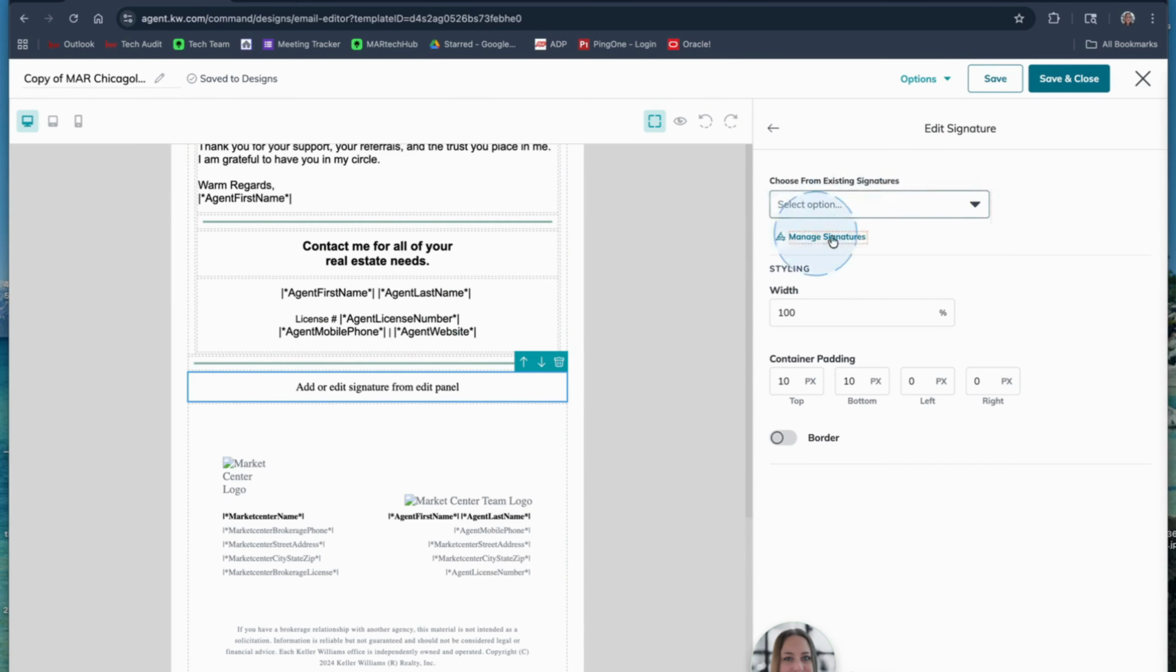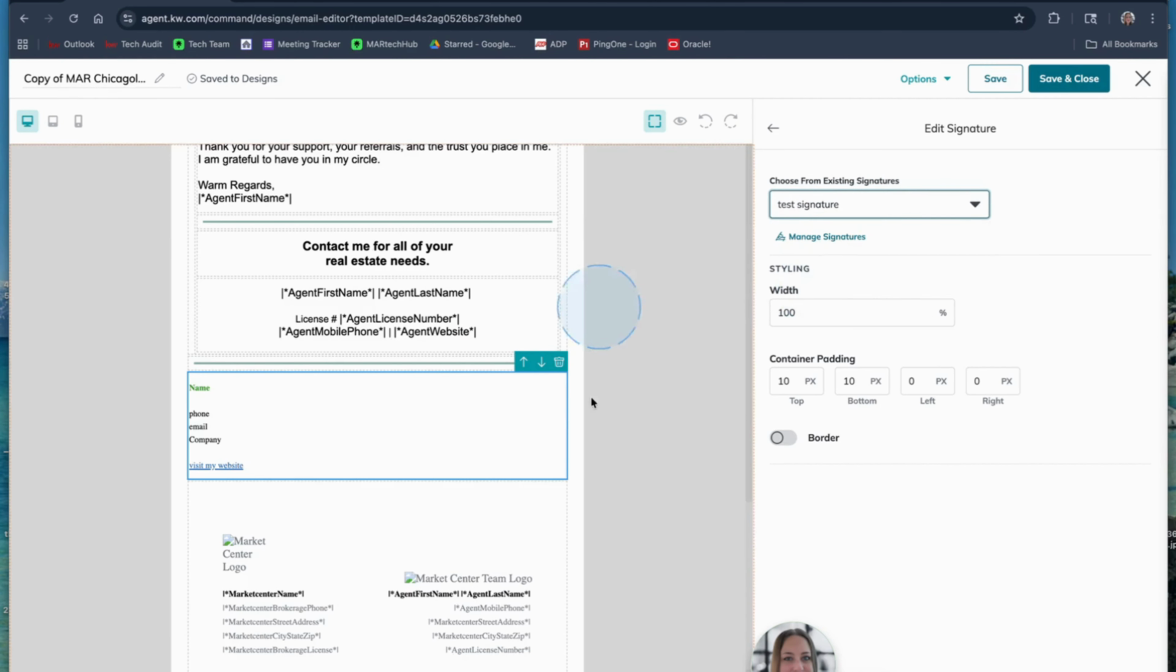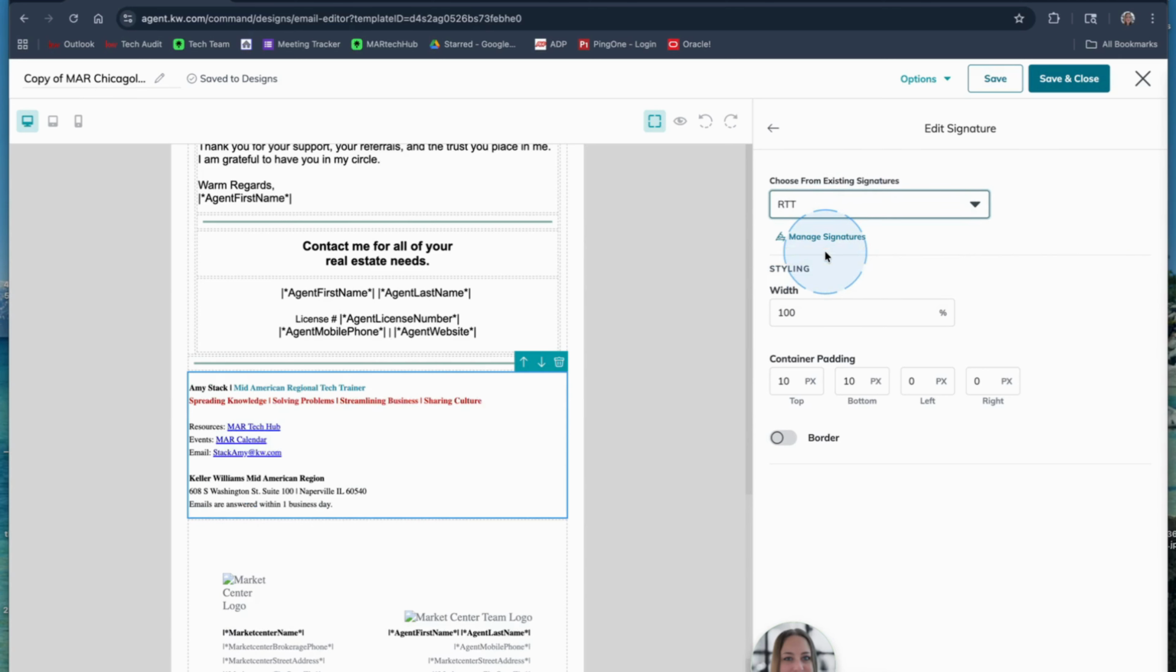And then on the right, I have the option again to select which one I want. So here's my test one. And it popped right in. Oh, that's not the one I wanted. Let's click the other one, and there it is. And you would just hit save and close, or save and then continue working on the rest of it.